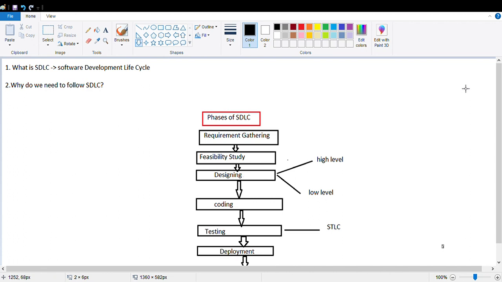In my previous video, we discussed the basic parts of testing. In today's video, we'll understand what is SDLC. What is SDLC? SDLC stands for Software Development Lifecycle. Software Development Lifecycle is a step-by-step process or a standard way that we have to follow to develop and design a high-quality software. Why do we need to follow SDLC?